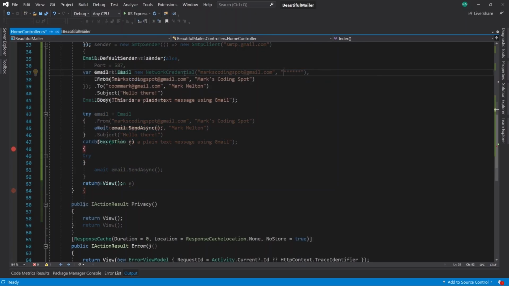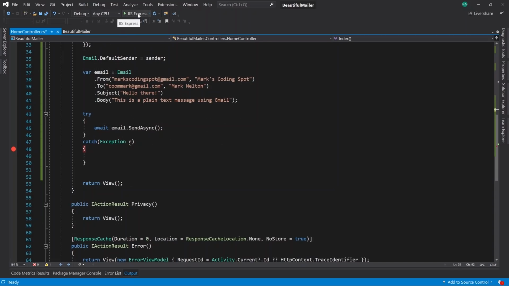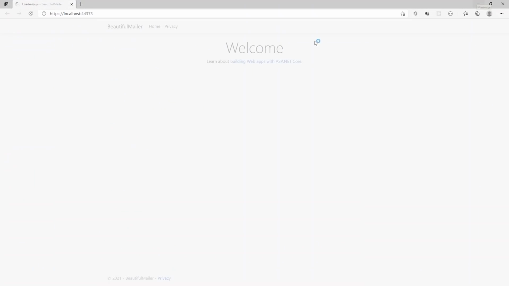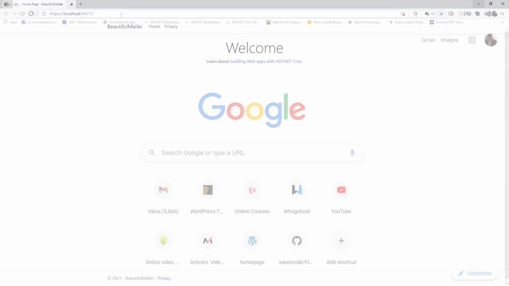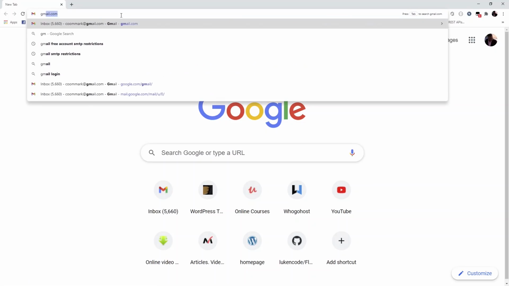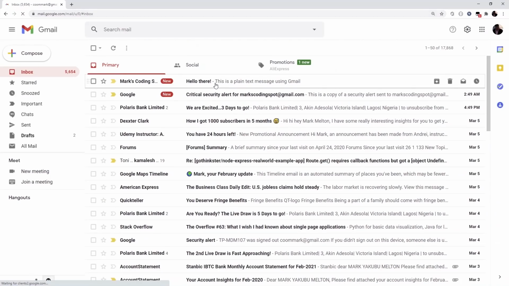And now that I've entered the correct password, let me run our application again. So I click debug, and let's wait and see what happens. So our application has successfully built and it has run without any errors. Now let me check my Gmail to see if we've received the email that we just sent. So I'm going to go to gmail.com, and right, so that's the email we just sent.